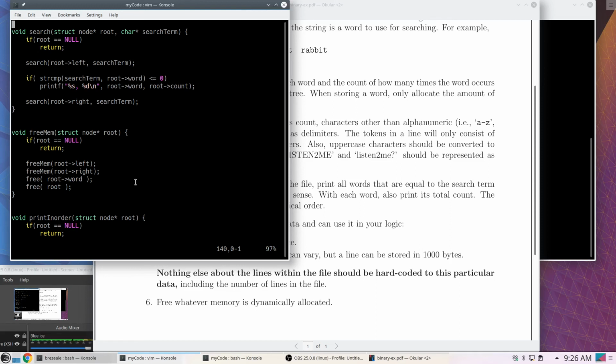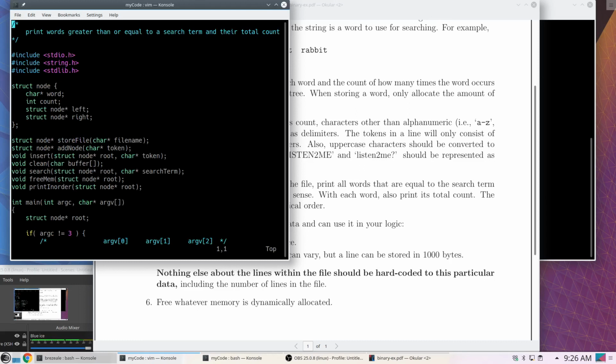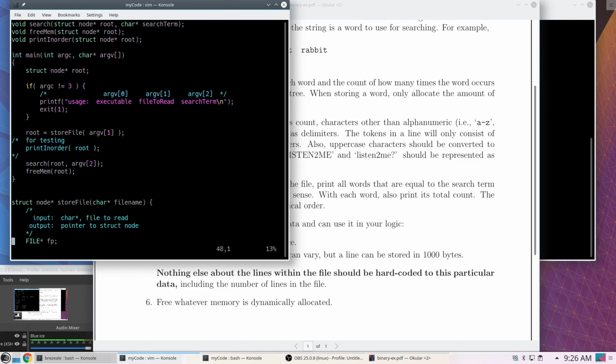But that's the process. So you have to think about the design, then write the code, and then as I stated at the very beginning, I think that a binary search tree is a good application of this, even if the homework hadn't explicitly required it.